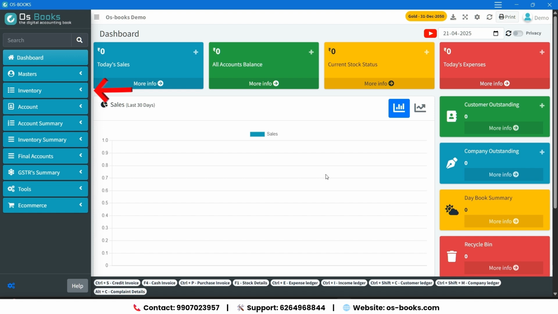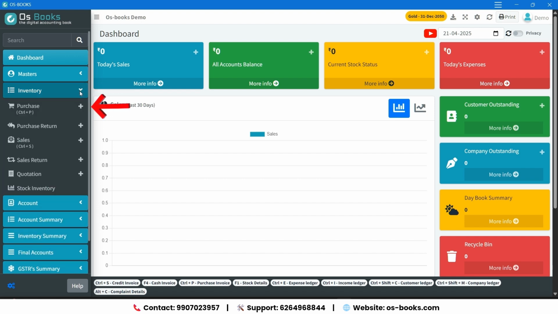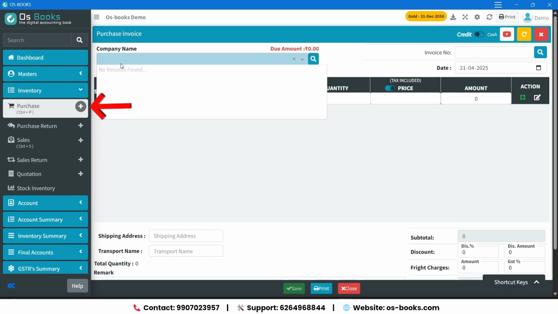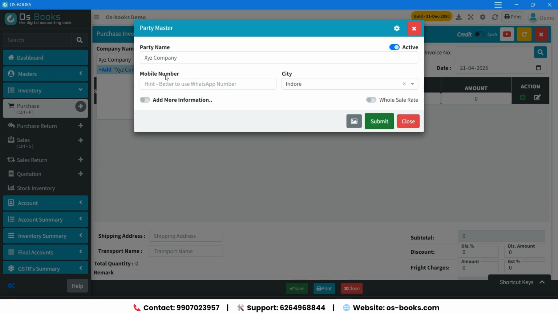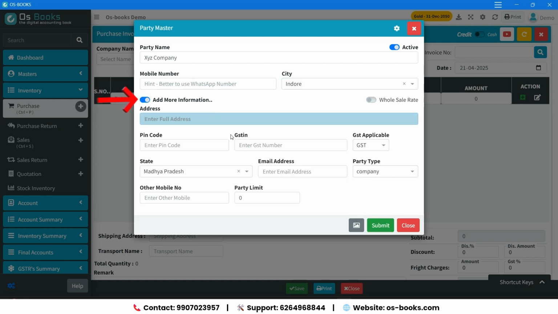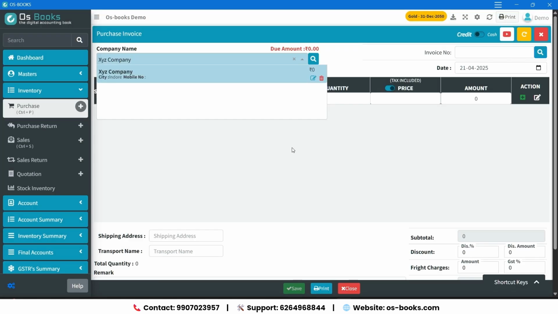Go to the Inventory section and click on the plus icon next to Purchase. To add a new company, type the name, press Enter, and fill in the remaining details. From the Add More Info section, you can add extra details. All the information is optional. After entering the details, just click on Submit.